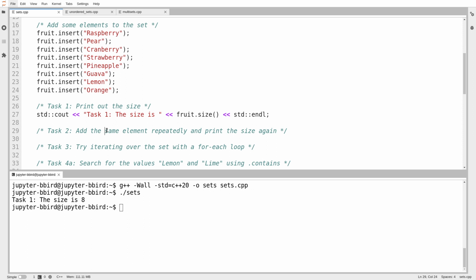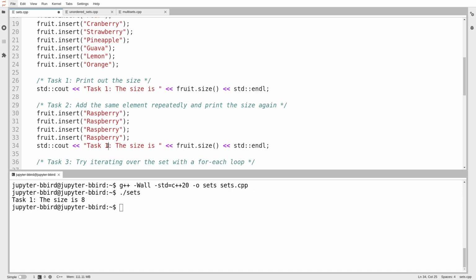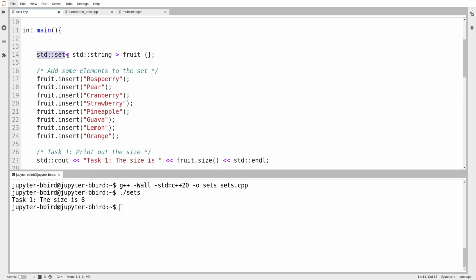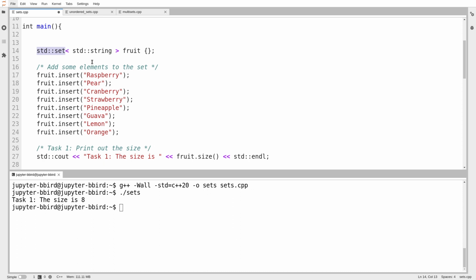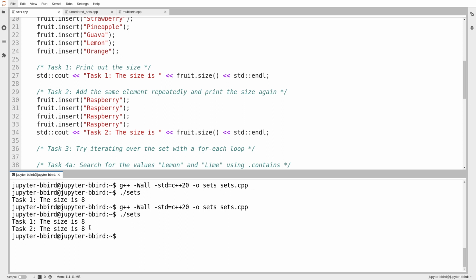Task 2, add the same element over and over again and then print the size. Okay, well, if I'm going to have duplicates of anything in life, it's going to be raspberries, so we'll just add 4 more of these. We'll try inserting the key raspberry over and over again, and then we'll print out the size again. And the point I'm trying to drive home here is that on the data structure we are using, the original std::set object, it turns out duplicate elements are not allowed. And so if I try running this, I will observe that when I print out the size after doing the duplicate insertion, the size is still 8.